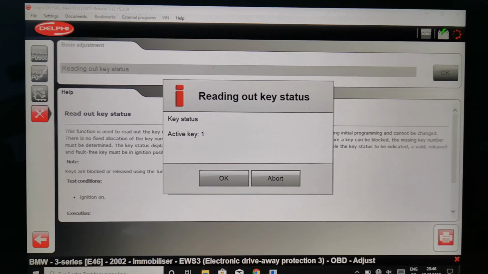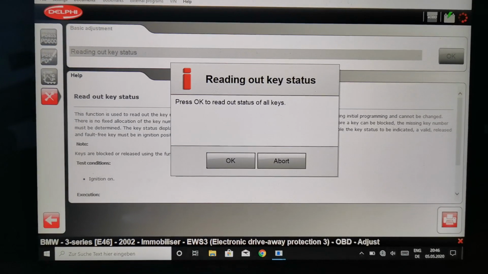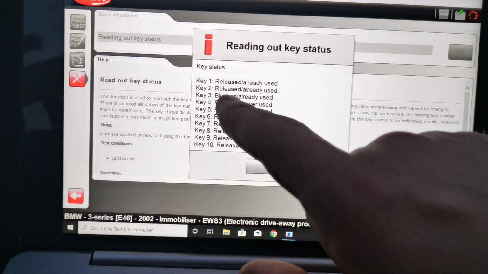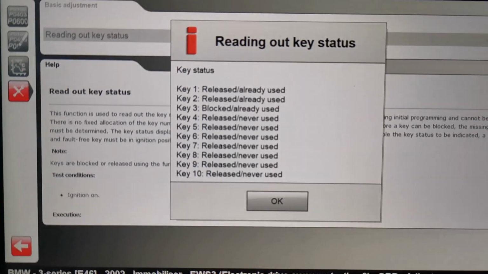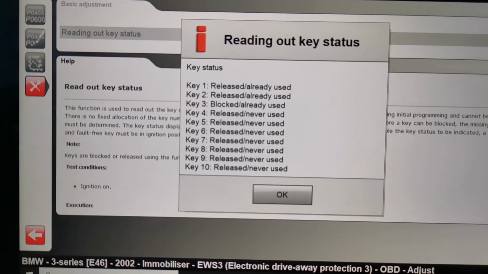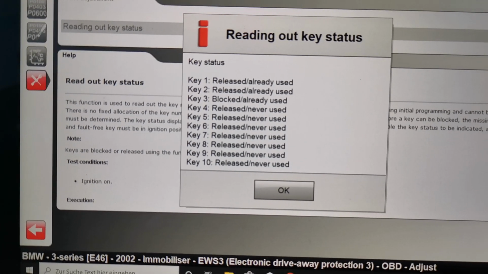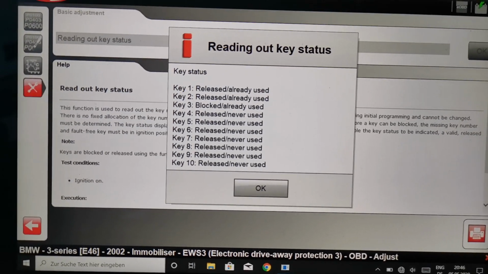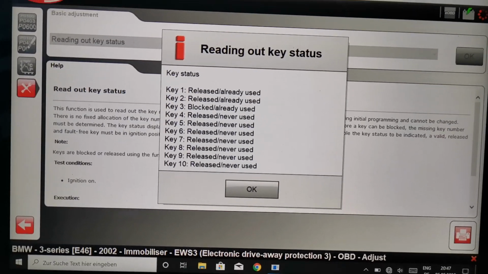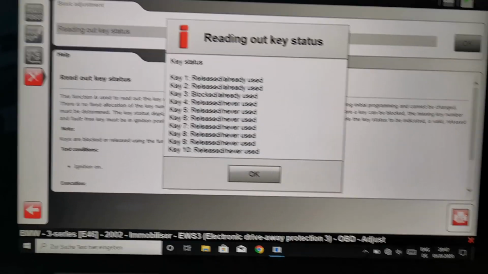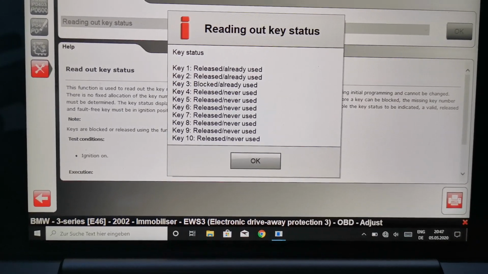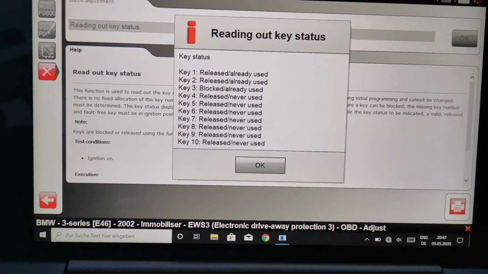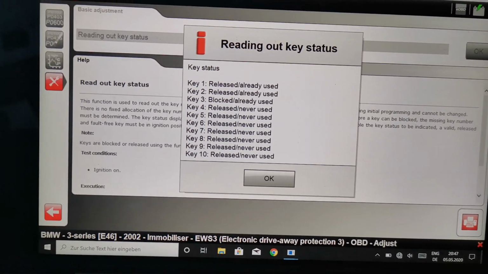Okay. And now we can see here, the first and second key are released, so they are active. And the third key I have blocked because I don't know where it is, who has this key, or where the previous owner's car is or something like this. And the tenth key is released but was never used. Maybe it's just a service key or I don't know.